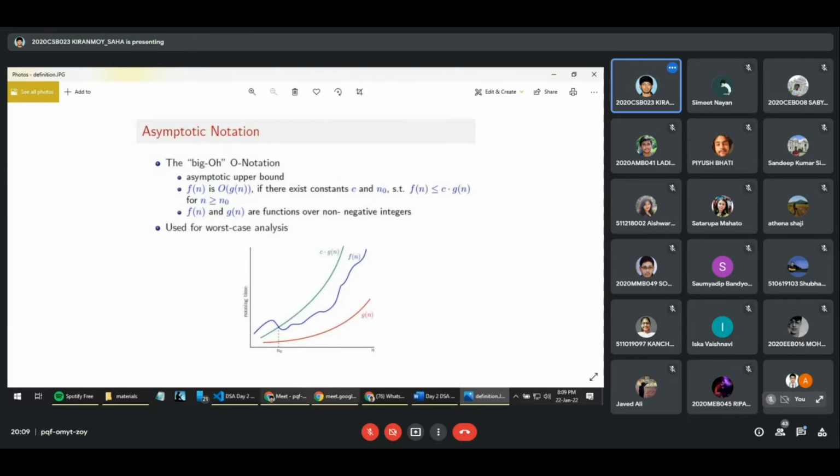In order to compare the algorithms, we need different kinds of notation, because we can't just say that this algorithm will take this much time. It will depend on the input that we are giving to the algorithm and the hardware it is being performed on. So saying time is not a very good way. We need a good way, and asymptotic notation is a good way to compare algorithms.